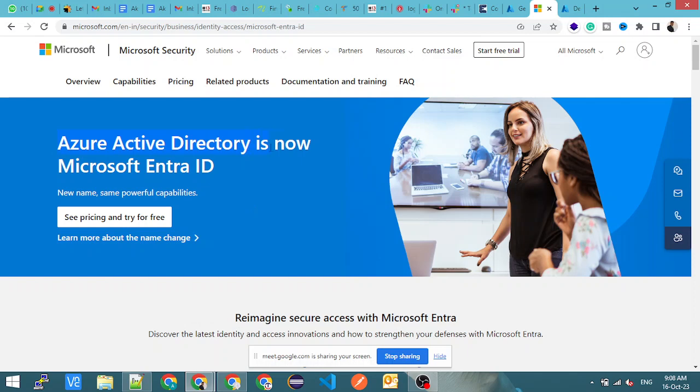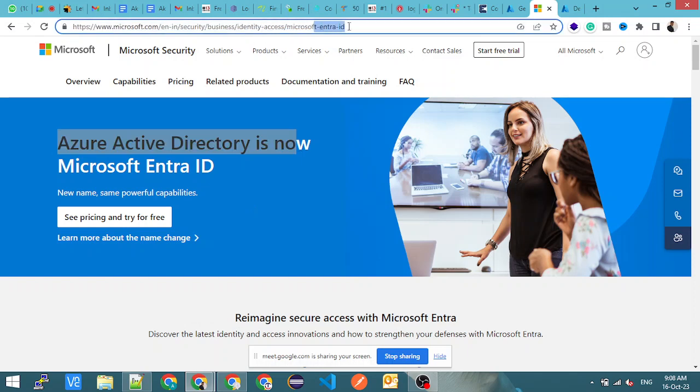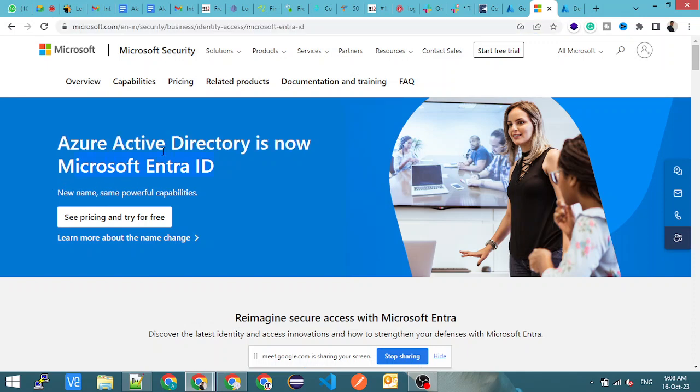They have changed the name. This is from their official documentation, and I shared this link in the notes. Microsoft Entra ID is the name that they have changed it to. It is a simple authentication service basically, which helps us to create multiple users and then manage their access.